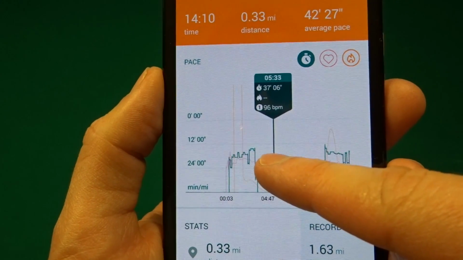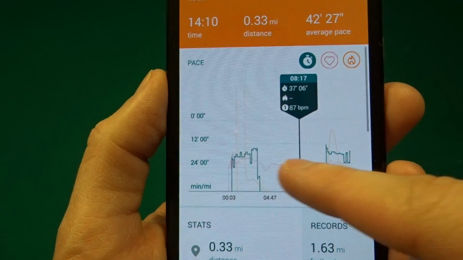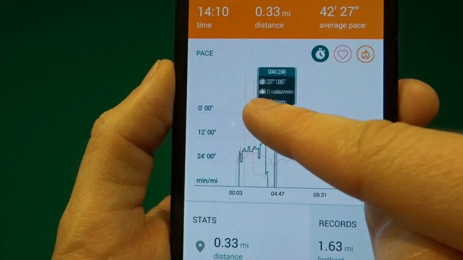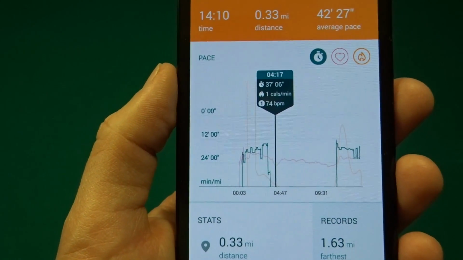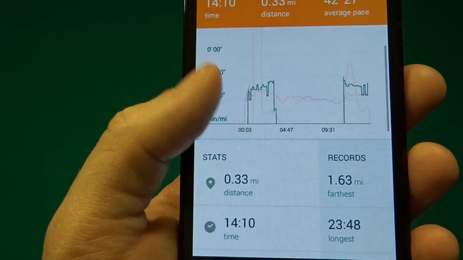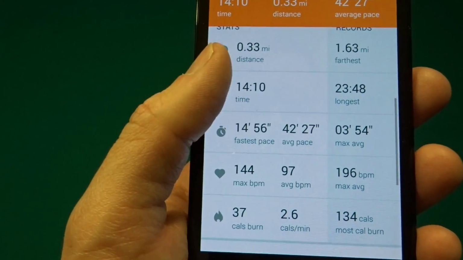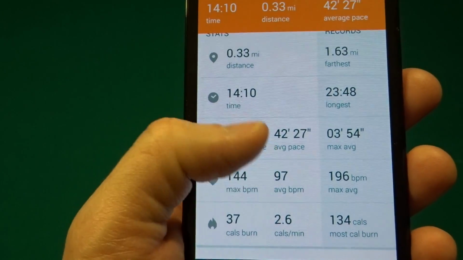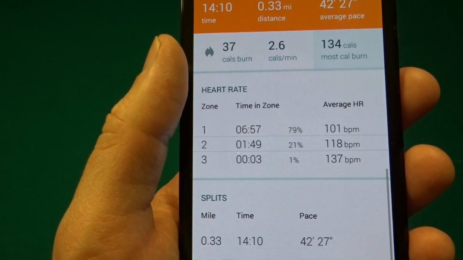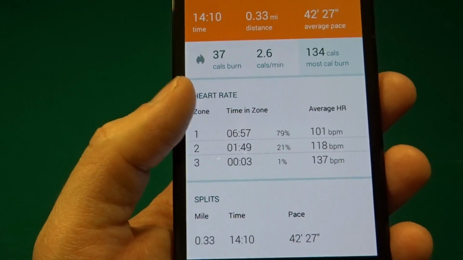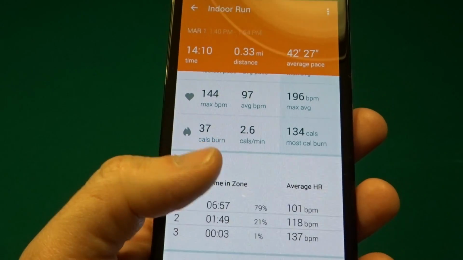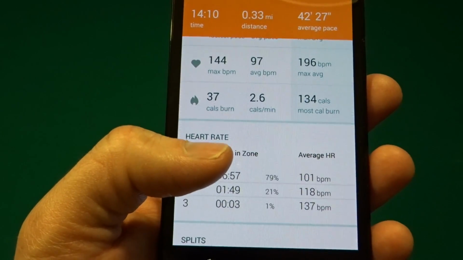So you can drag this little chart and see where your beats per minute and your pace was for your mile. It shows your records. So very neat overall. The app is pretty useful, and I've been pretty happy with it overall. So let's go ahead and show what a run looks like on the watch itself.